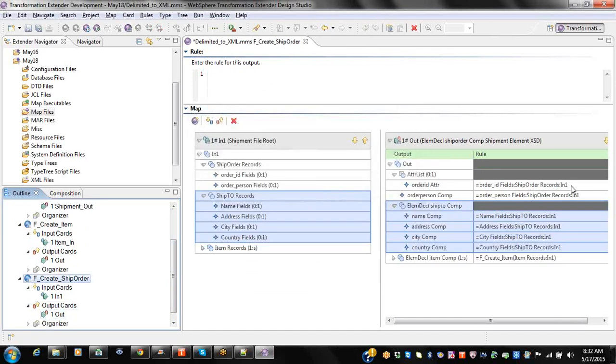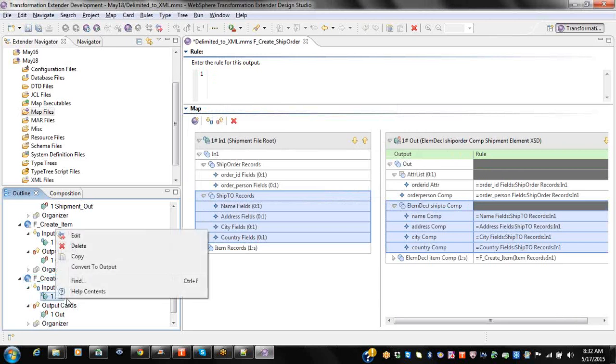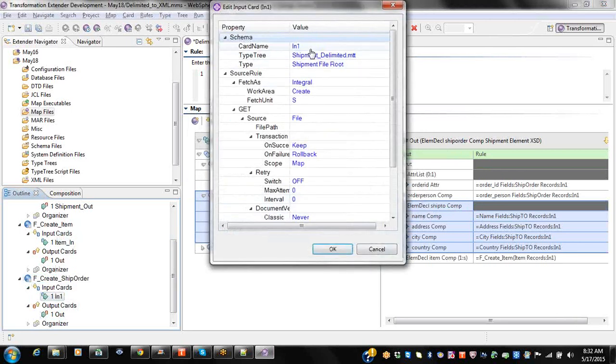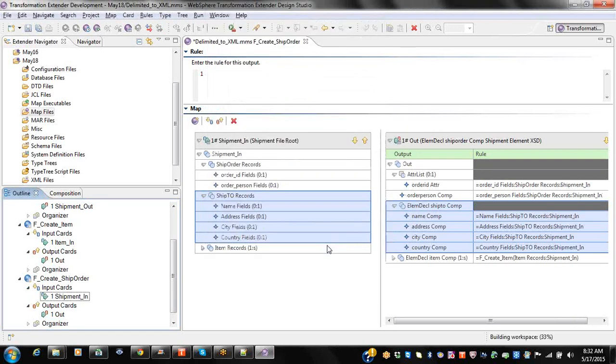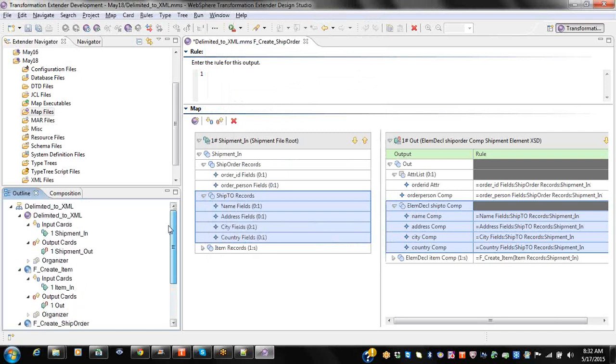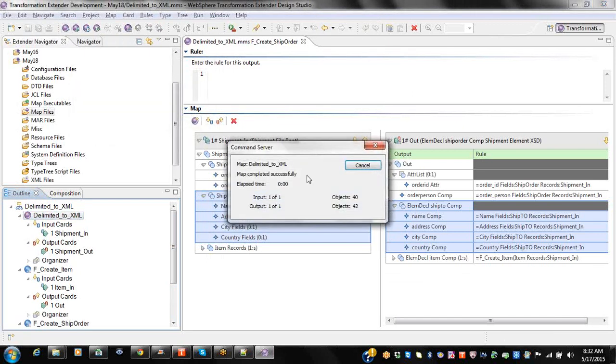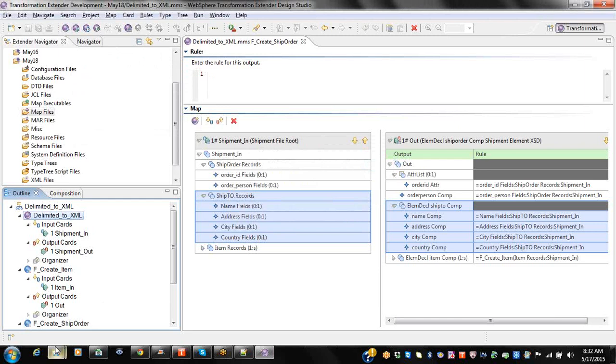This is at the end. It is pointing to IN1. Now, if I change it to something meaningful, the rules will automatically get changed. Shipment. So you can do that. Now build this map and run this map. Map completed successfully.